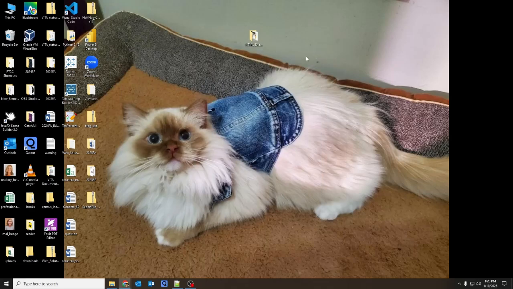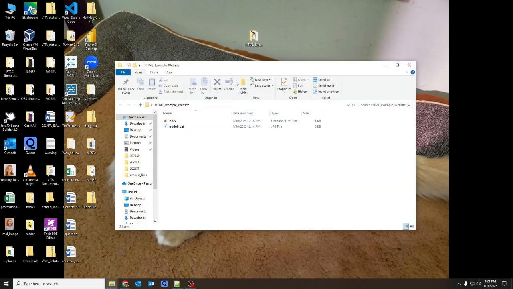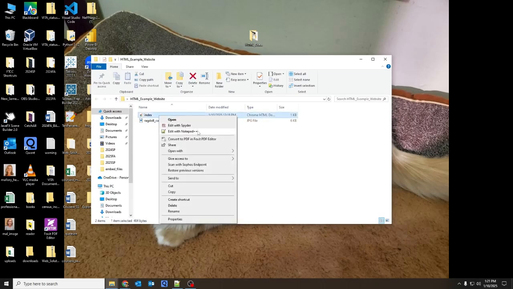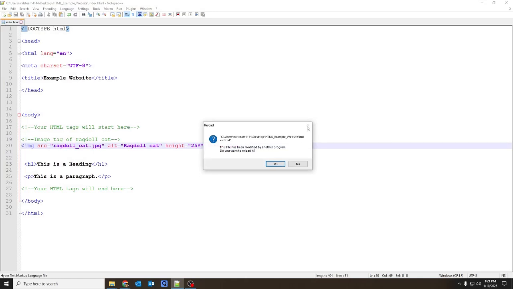Alrighty guys, in this video we are going to add 2 more pages to our current website. So I'm going to look inside of our folder here, obviously the unzipped version, and I'm going to open index.html. I'm going to right click it and open it with Notepad++ so that I can see the code.